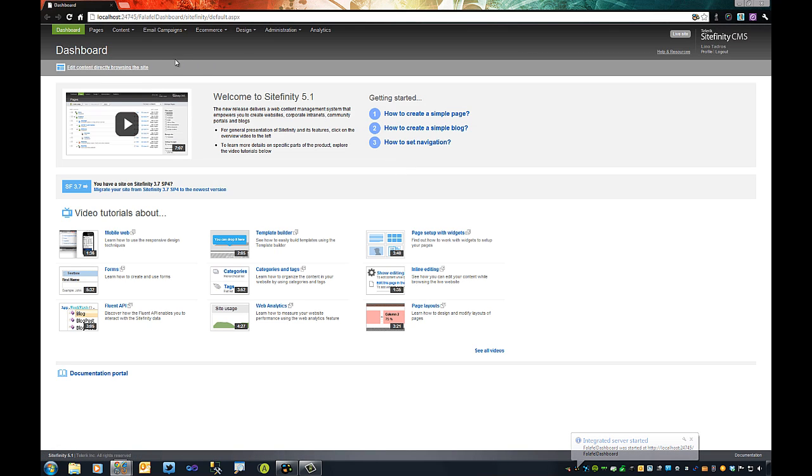As you can see here, once you get into the admin portion of the website, you're going to get the regular dashboard that comes with Sitefinity, which has some video links, has the migration link, and also some documentation at the portal. This is a great placeholder, hopefully for future versions of Sitefinity, but for right now, it doesn't really show any of the content or monitoring features or the health of the website itself. All right.